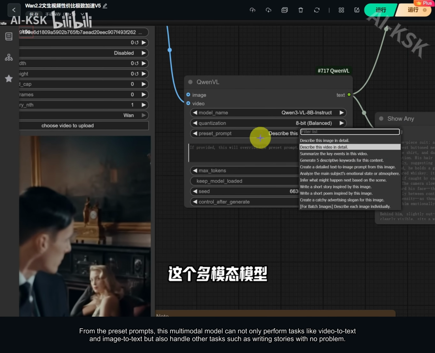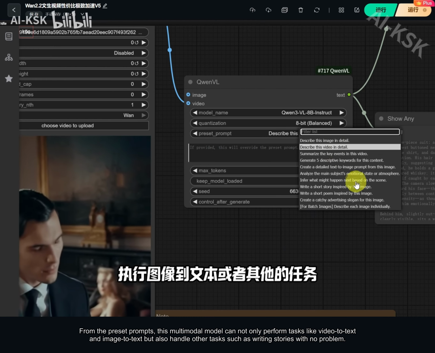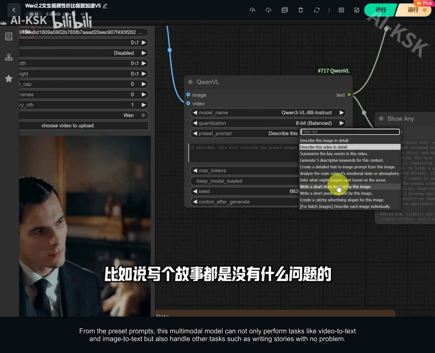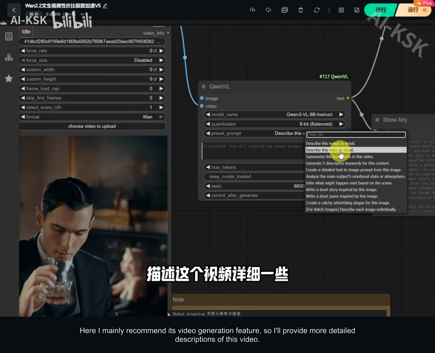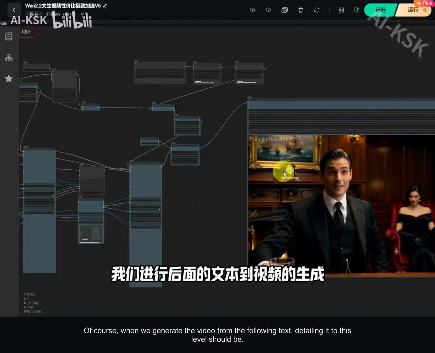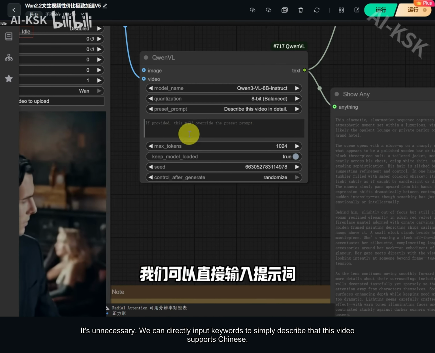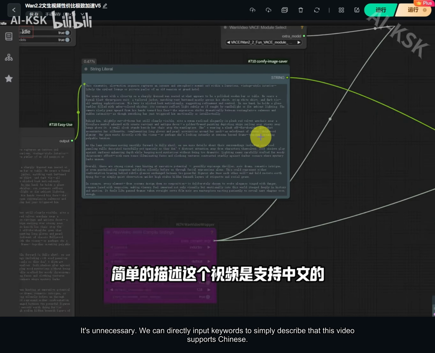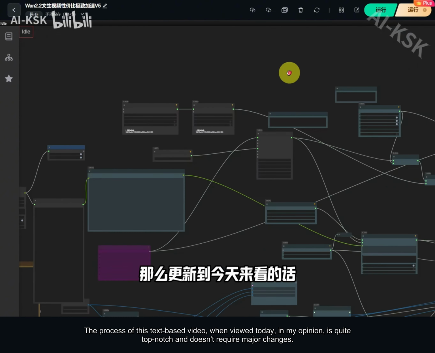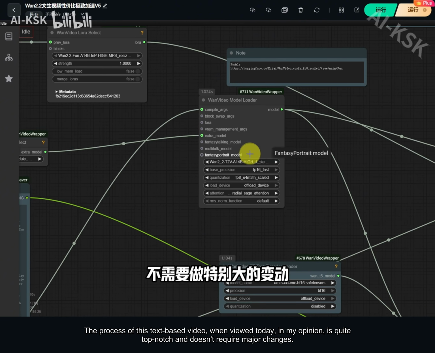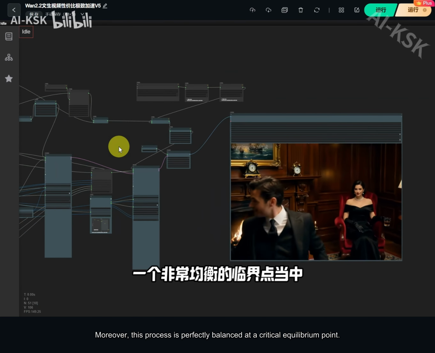From the preset prompts, this multimodal model can not only perform tasks like video to text and image to text, but also handle other tasks such as writing stories with no problem. Here, I mainly recommend its video generation feature, so I'll provide more detailed descriptions of this video. Of course, when we generate the video from the following text, detailing it to this level is unnecessary. We can directly input keywords to simply describe it, and this video supports Chinese. Then it goes to my text encoder. The process of this text-based video, when viewed today, in my opinion, is quite top-notch and doesn't require major changes. Moreover, this process is perfectly balanced at a critical equilibrium point.